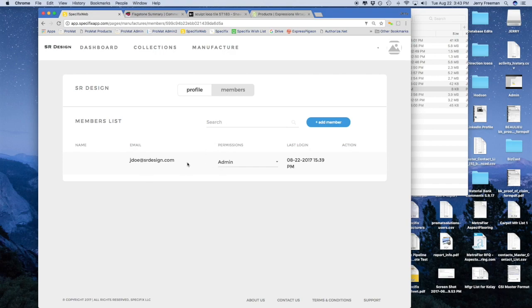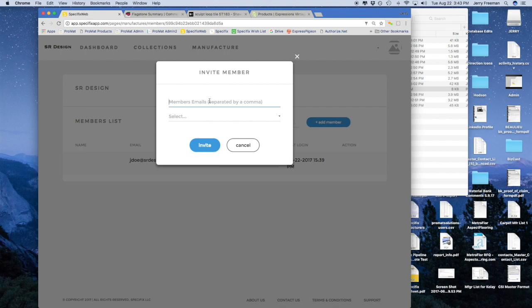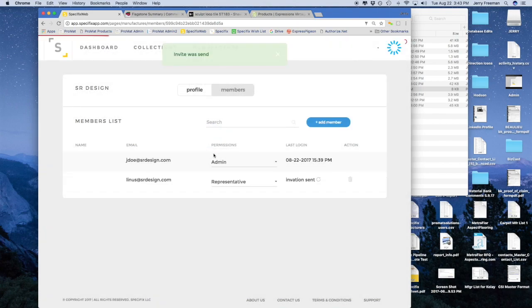So the first thing I want to do is add a few new members. So I'll simply put in their email address, and then select whether or not they are going to be an admin or a representative. If they're an admin, they have the ability to go in and make changes to what you're doing now, both the product and contact information. If they're a representative, they can log into the app and they can simply enjoy the use of the app.